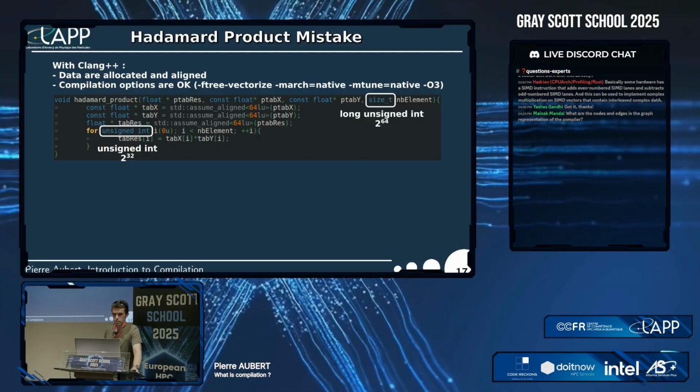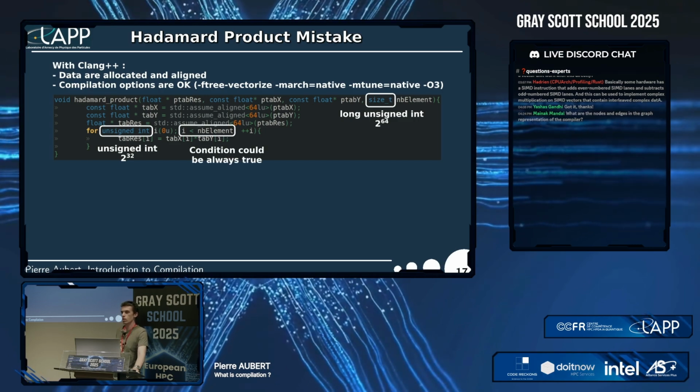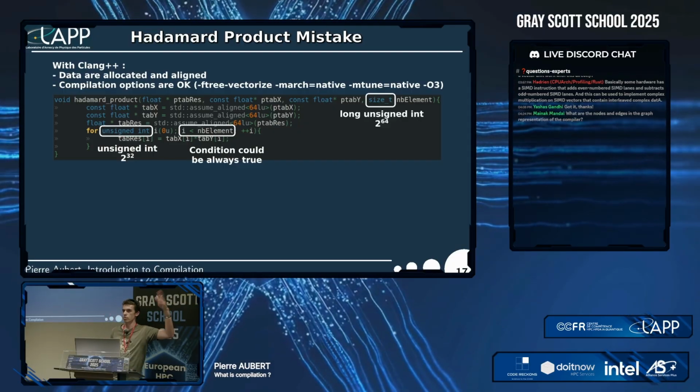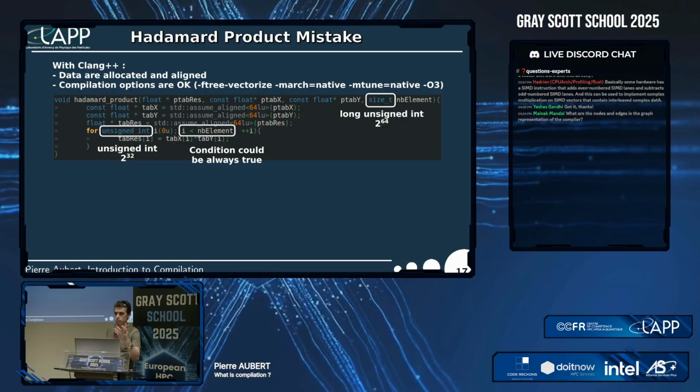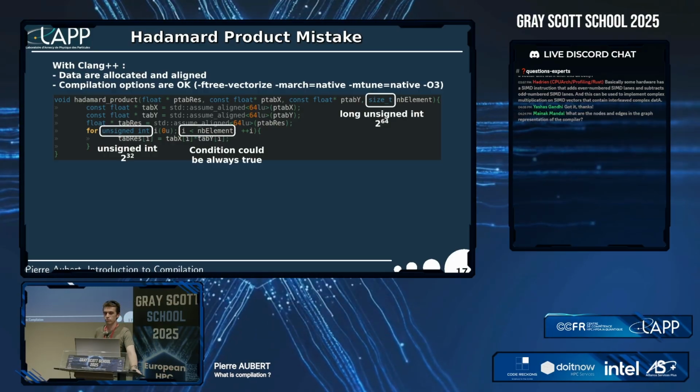And the point is, the compiler will say, okay, but the condition here could be always true. The maximum value you can put in an unsigned int is 2 power 32, so 4 billion something. If I put 5 billion elements, I'm stuck. I have an infinite loop.